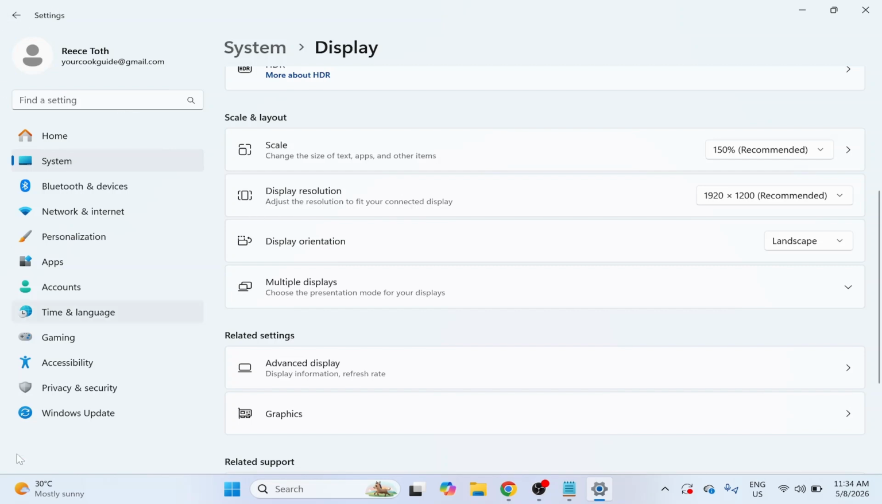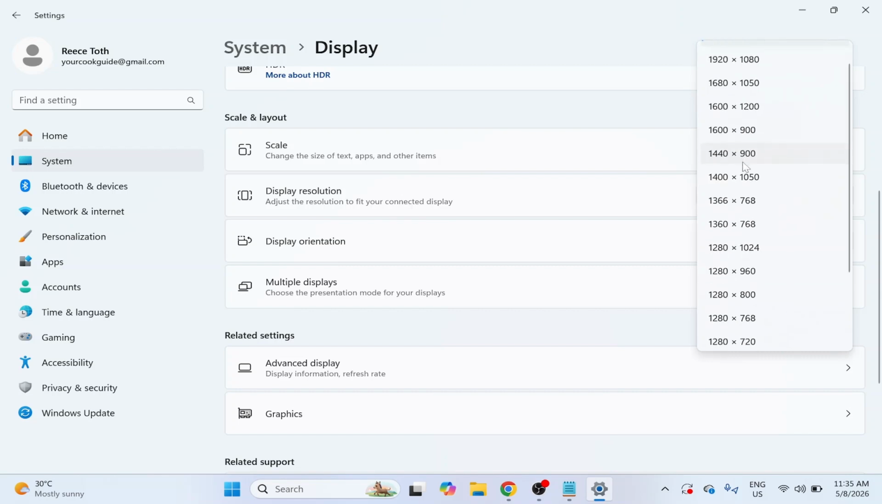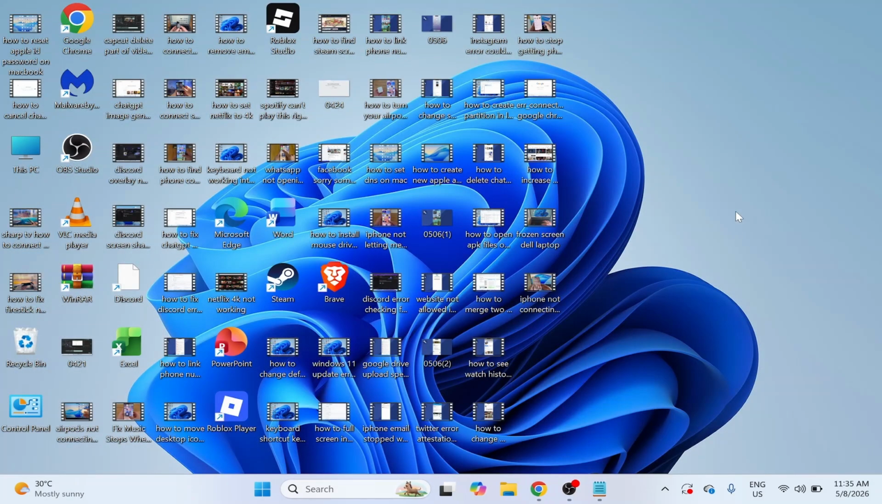Now once you've done this, you may also need to change your display resolution as well. So if you're seeing black bars around the edges of your screen, or your screen is too zoomed in, then click on the drop down arrow, and you can try changing the display resolution. Now again, usually you would have this as the recommended number, but maybe you want to go and try a smaller display resolution instead, and that's how to fix the issue where your display is too large.